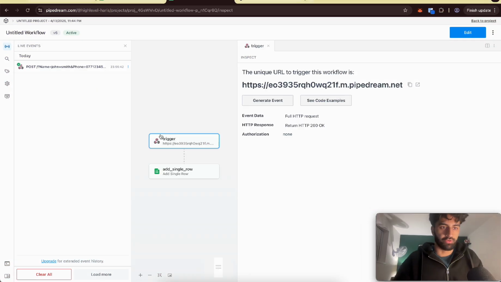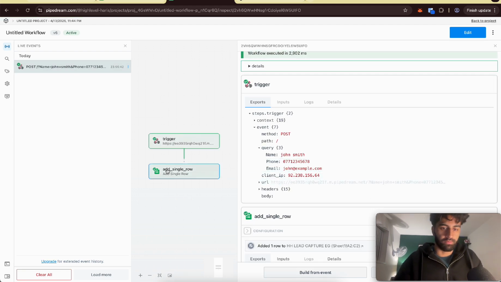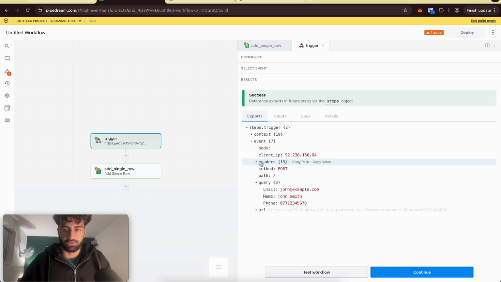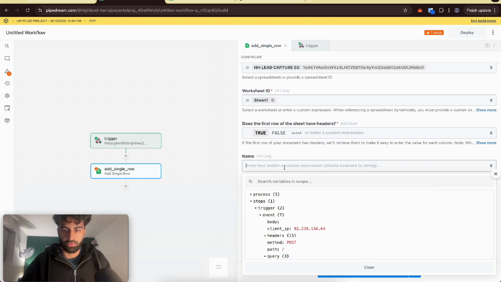Okay. So let's go to our trigger. Right here we had name John Smith. Yep. So all the stuff came in from there. So we go to trigger, select event. We can select this event that just happened. Press continue. Now when it goes to add single row, we can go here.